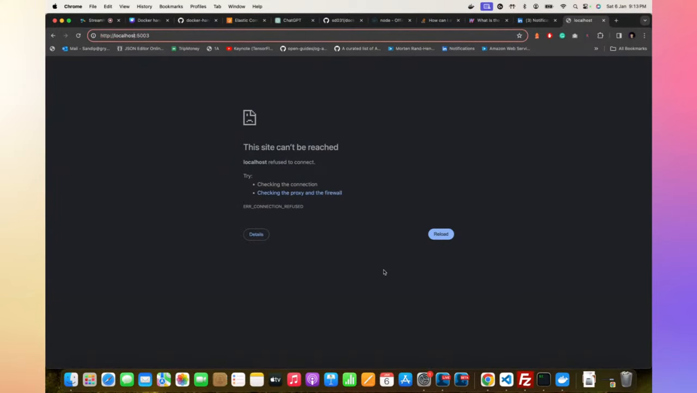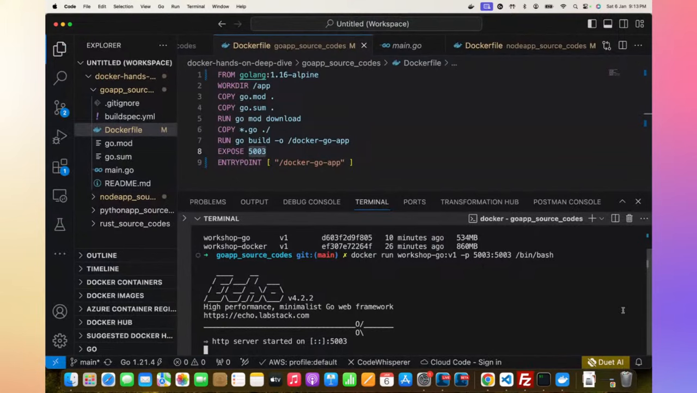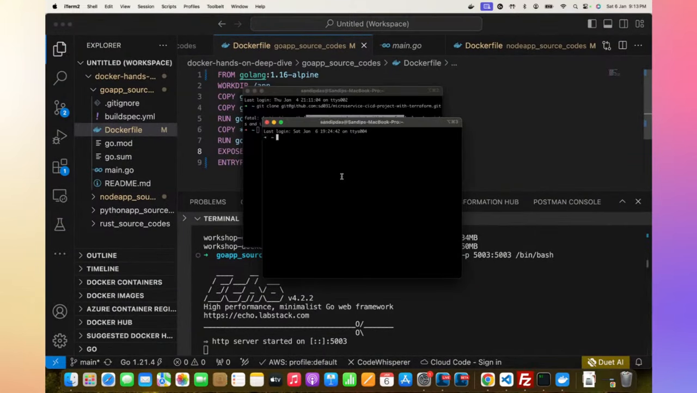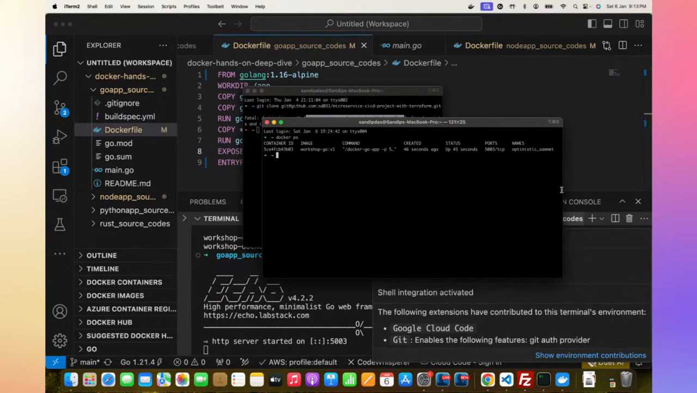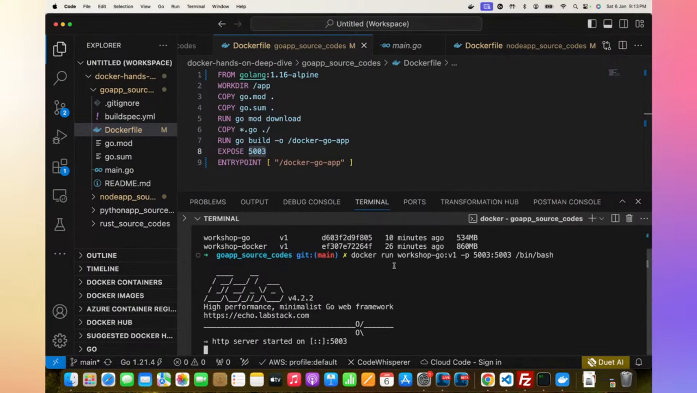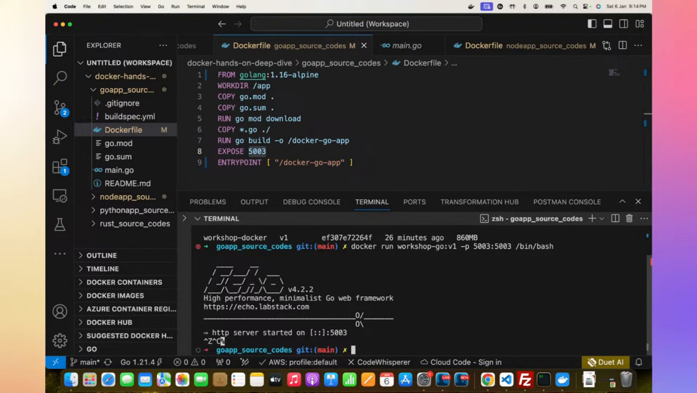Localhost 503. Let's see. Docker. I can just run another terminal to see if I'm doing something wrong. It's okay. When you run it the first time, you might also see this problem. So let's see, 503 ports and command. I think I used the wrong way. Okay, Control Z or Control C. Now I'm not able to exit either.